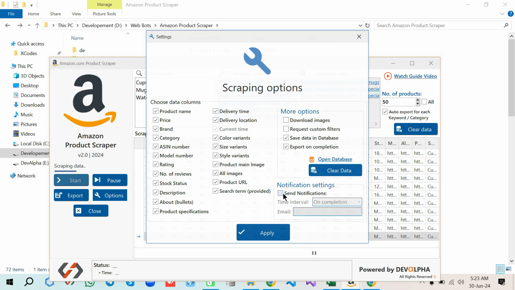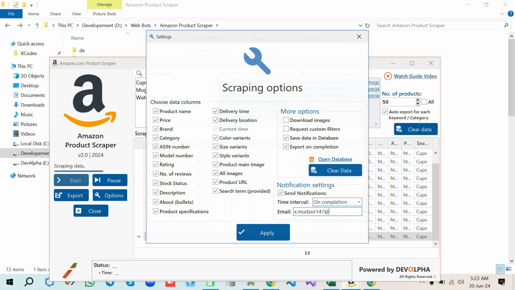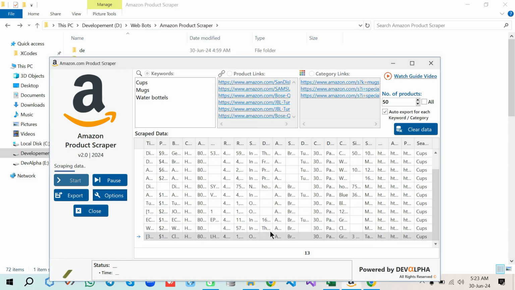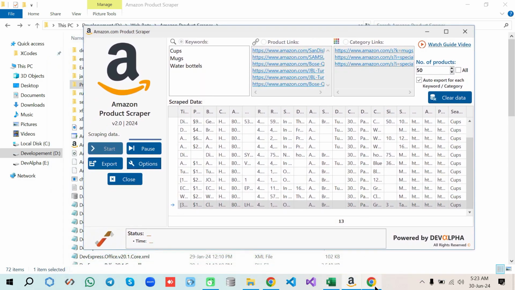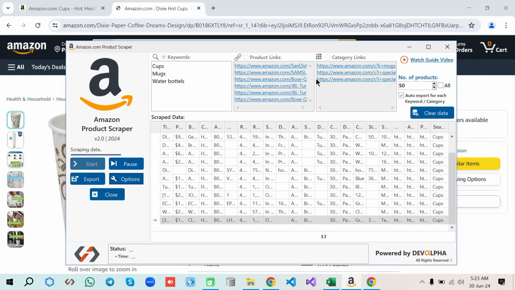And this is email notification system. All you need is to type your email here and choose your time interval like this one, but in my case I am going to choose this one. Now it will notify me once it gets completed.